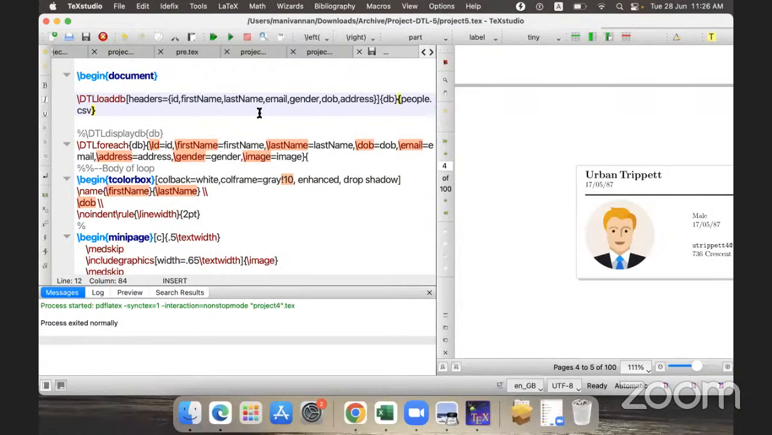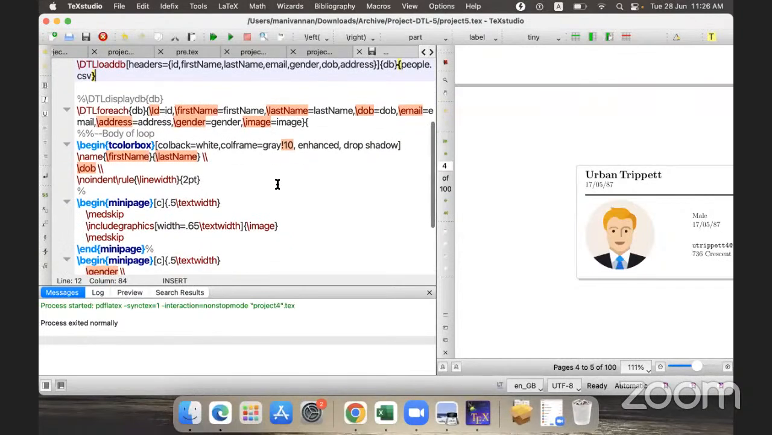Okay, then using the display table, now we are going to use the foreach. That's a command. Okay, using the syntax here, datatool foreach, from your database file. First this id is going to be called from your database id. Whatever this orange colored one is nothing but what is going to be utilized from your database. So id is \id, this first name is \firstname, then last name, date of birth, email, address, gender, and their image, which is used from your foreach.